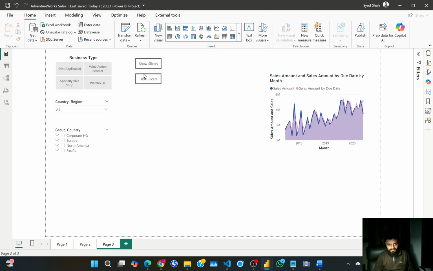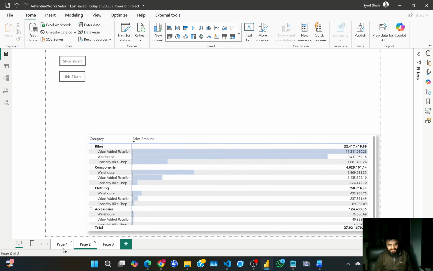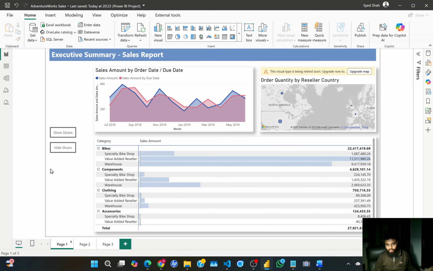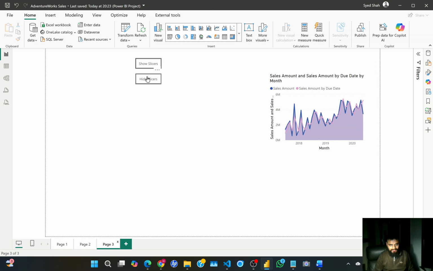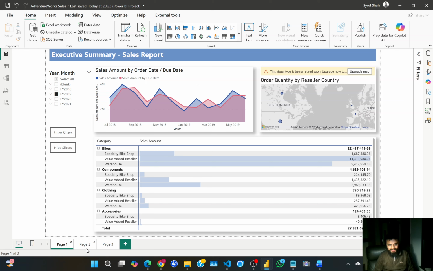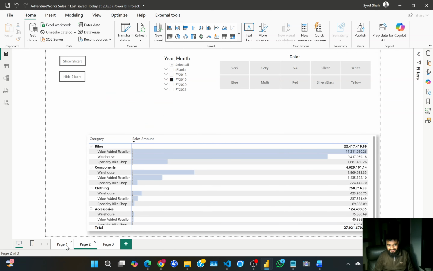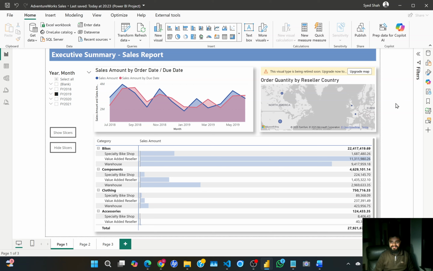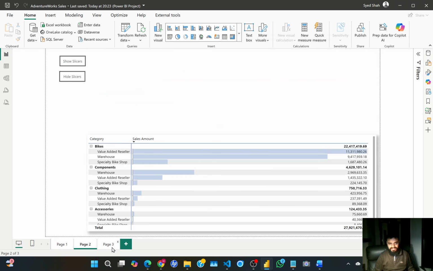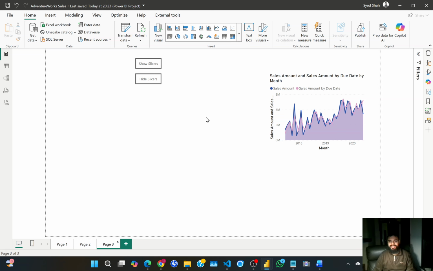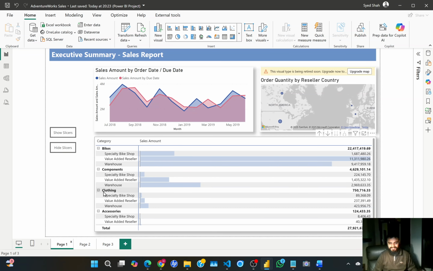Hold down the control key. Hide slicers. Slicers are gone from all of the pages. Show slicers. Slicers are visible across all of the pages. Page 1, 2, 3. Fewer clicks. Once you have pressed hide slicers, the user won't need to worry that slicers would be visible on any of the pages. They are hidden.